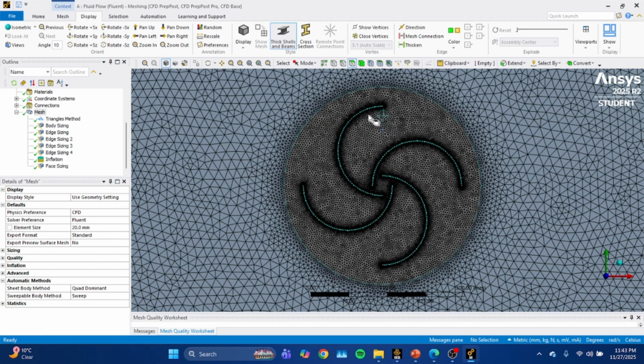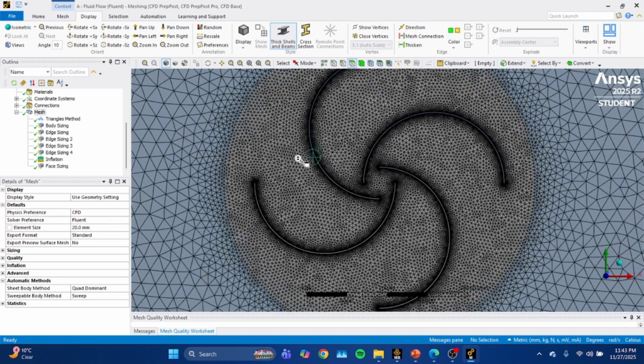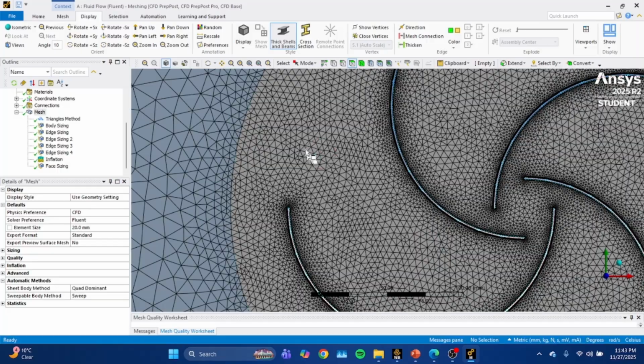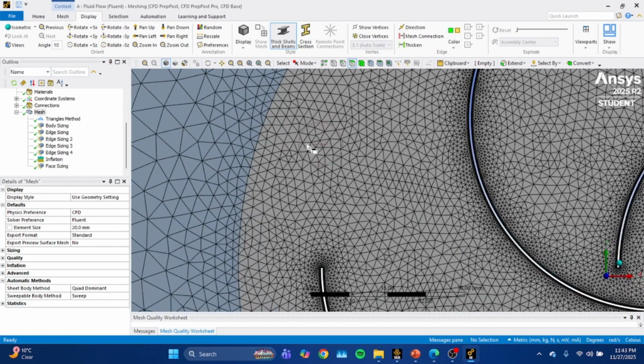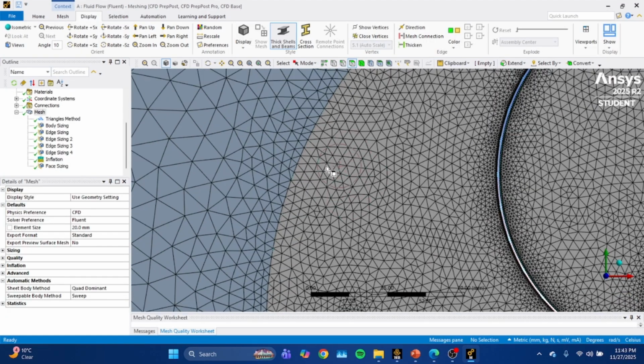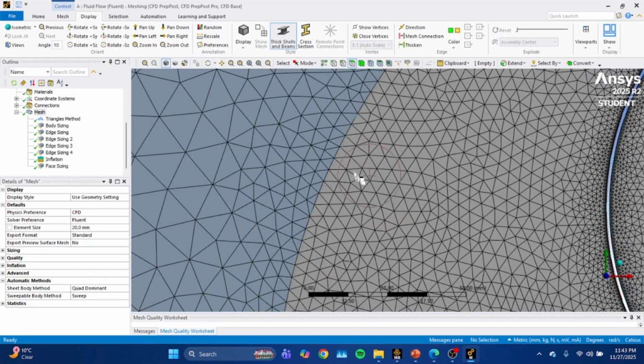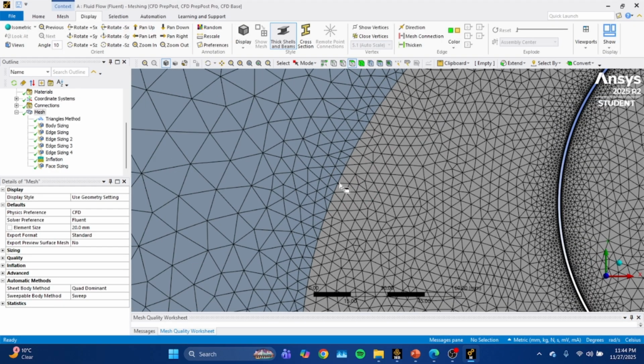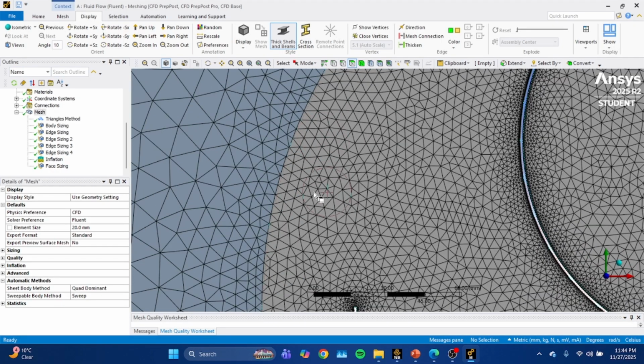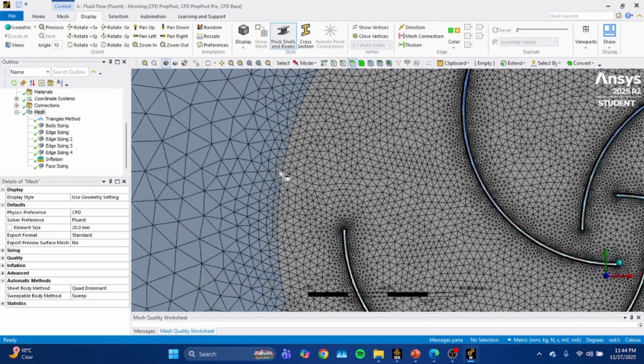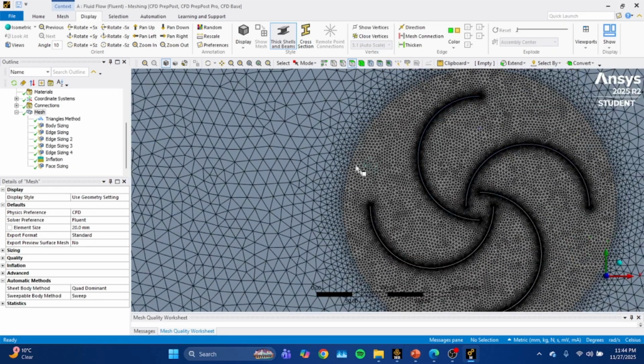Okay, so now the face meshing causes the turbine face to be at one singular style or one singular element size. So we can see that the boundary has the cell alignment with the interior face of the turbine.